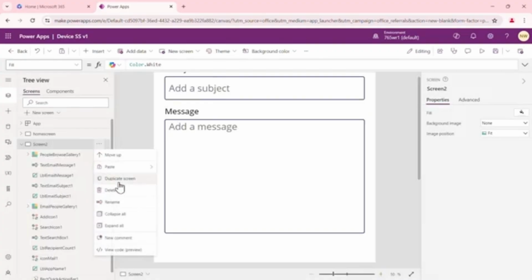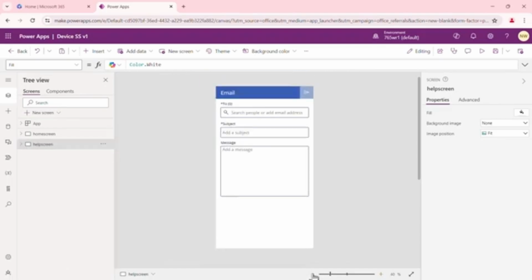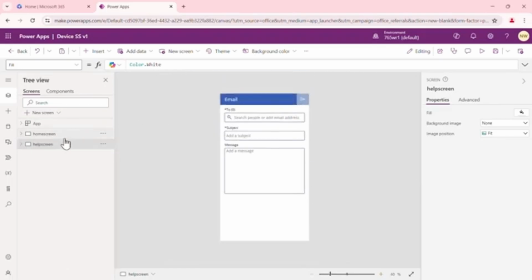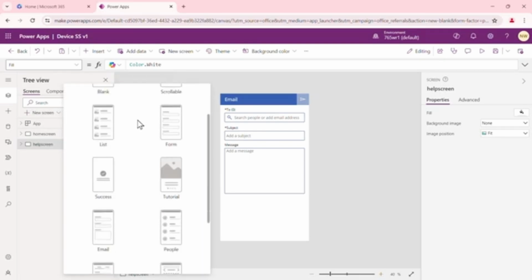So I'll click right here and I'll rename that, and I'll call that help screen. It works well right out of the box, so I'll go ahead and collapse that. I'm good to go. Let's go ahead and insert another screen. This one is going to be our browse screen. So I'll click on new screen here. Now I do have some options in here that I can use.